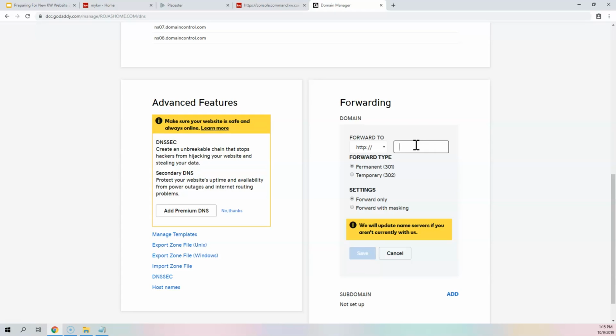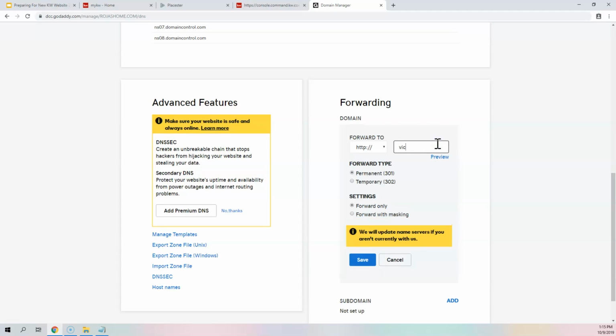So this would be like, what is this guy's name here? Victor Rojas. So this would be like VictorRojas.kw.com. Or if it was Scott, it would be scottleroymarketing.kw.com or johnsmith.kw.com. That's what would go in this box. And it doesn't need the http://. That's automatically going to be added over here in this dropdown.